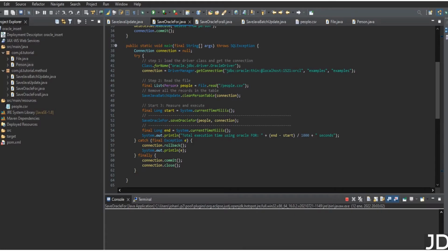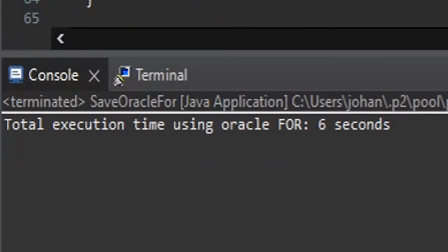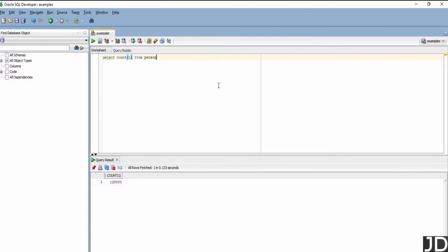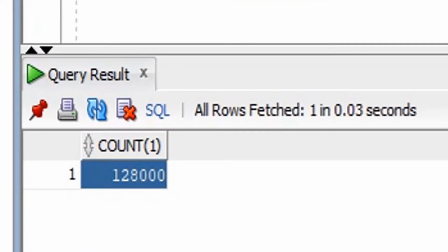Let's see. The last method using Java update took more than 1 minute. In this case, it took 6 seconds. So I will show you the results at the end. It took 6 seconds. If we go to Java, let's just check the table, and the data is in there. So it worked.